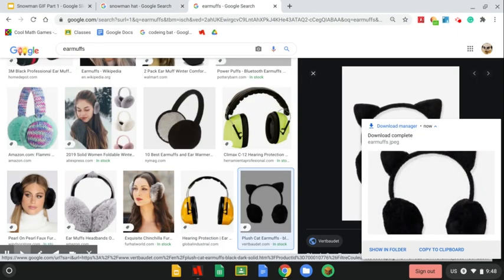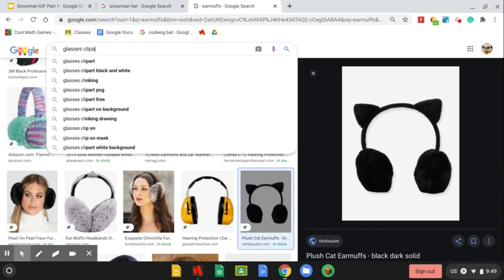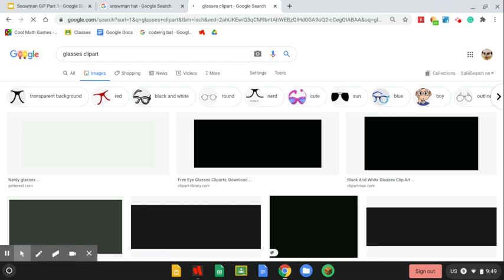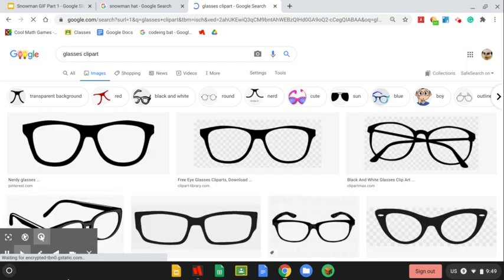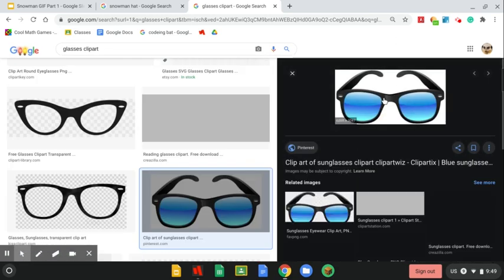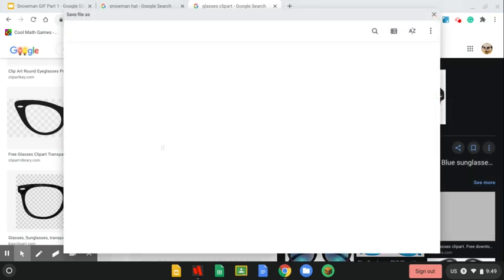After the hat or earmuffs, up next is glasses or eyes. So I'm going to look for glasses. And you can just look for the word glasses, or you can look for glasses clip art. And once you find the ones that you like, right click, save image as, and name it glasses.